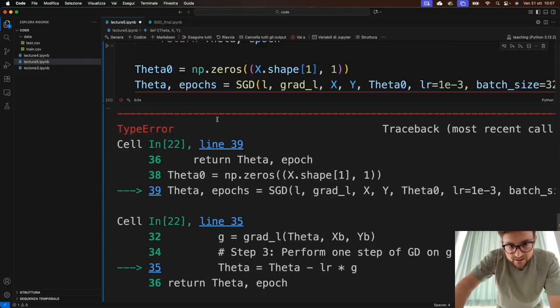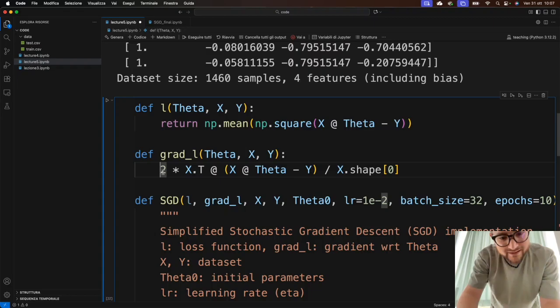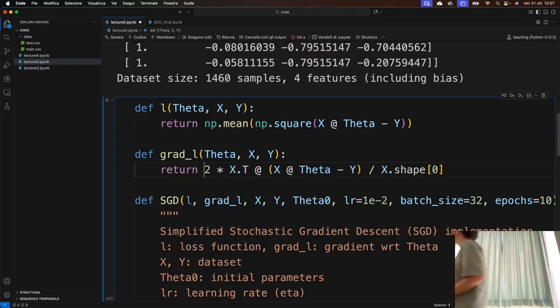Okay, now let me, yes, sorry. I made an error. Here, you need to return this, of course. I forgot to return, so you need to return the value of the gradient.